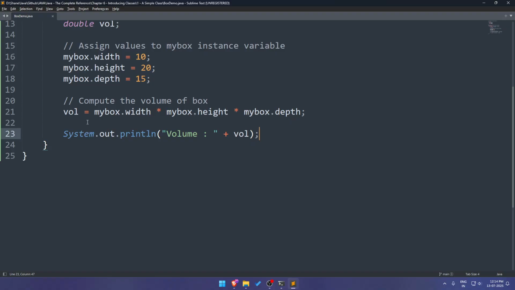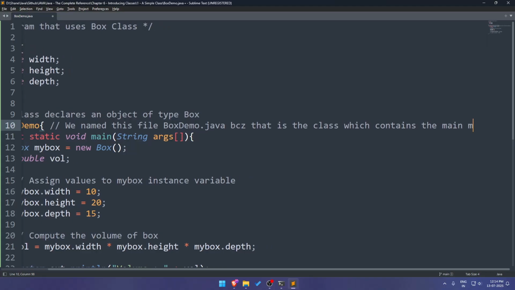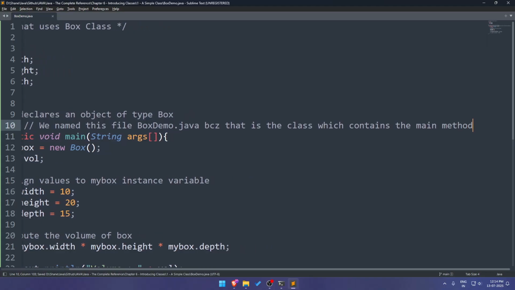So just a quick note, we name this file BoxDemo.java because that is the class which contains the main method.